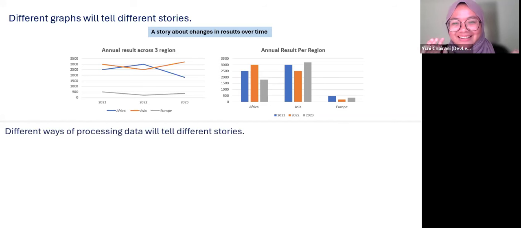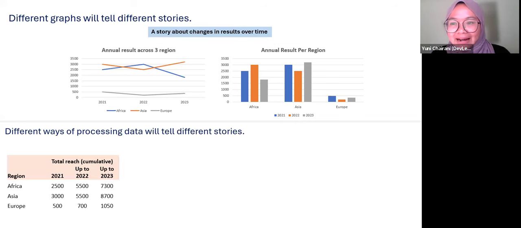Okay, and then the other way to project our graph is, if we have different ways of processing data, then our data will tell different stories. For example, our original table is an annual table. Then we can have a cumulative table, which means the number here adds up to the next year, up to 2022, up to 2023.